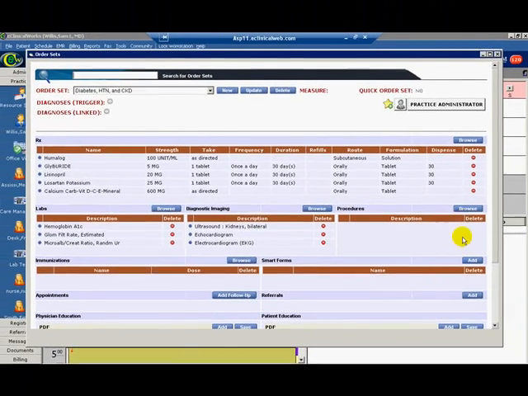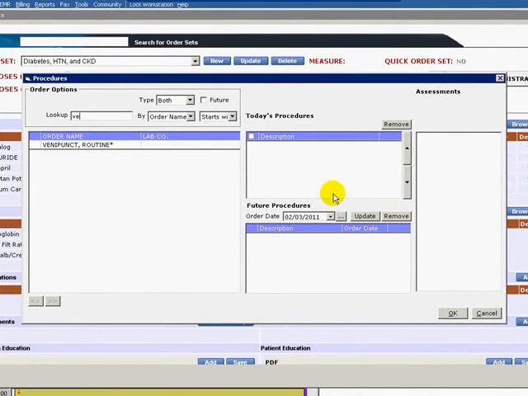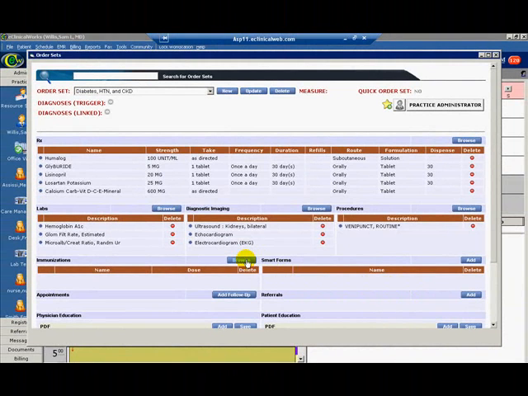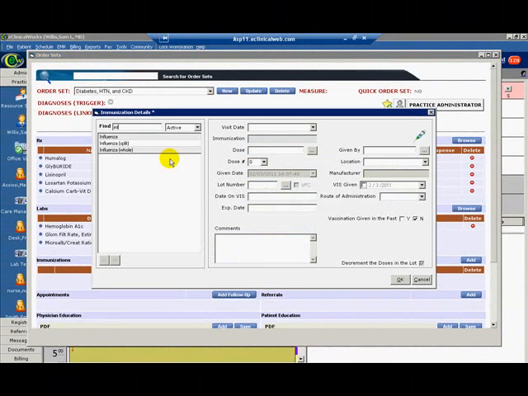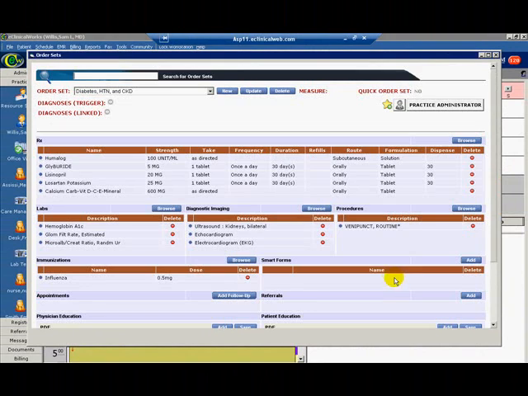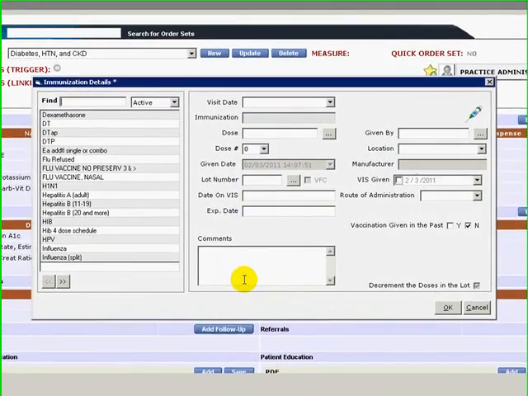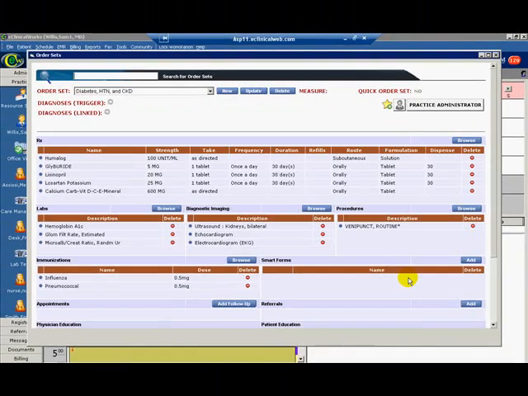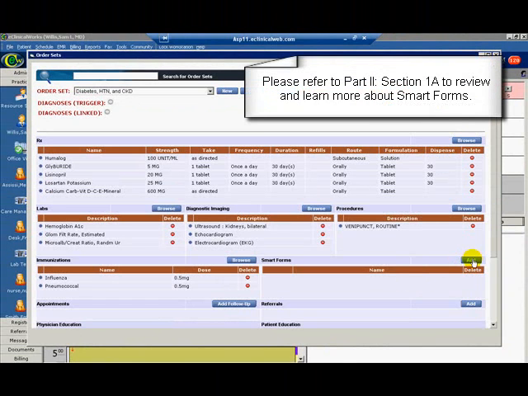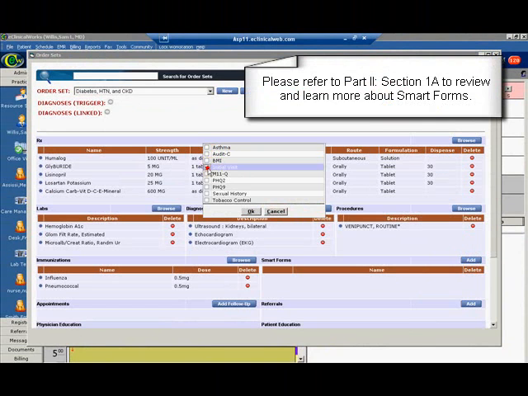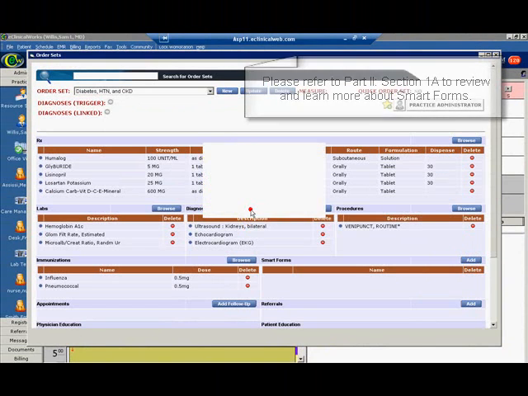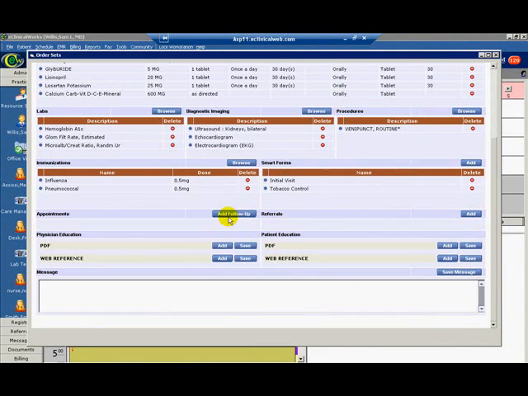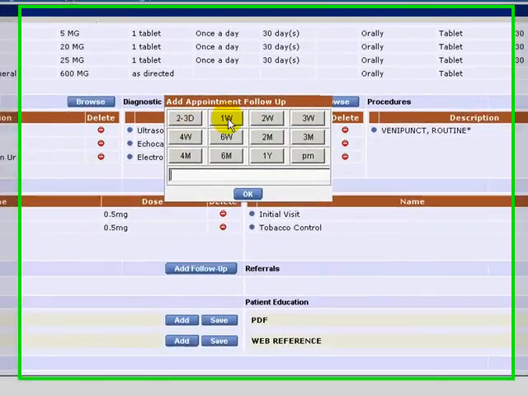Under procedures, we will select routine venipuncture. For immunizations, select influenza and pneumococcal. For smart forms, we may want to include initial visit and tobacco control. In order sets, you can even set up follow-up appointment intervals and then add outgoing referrals.